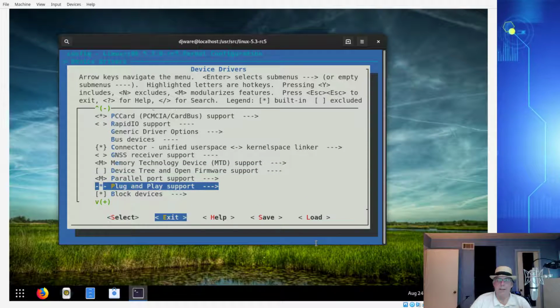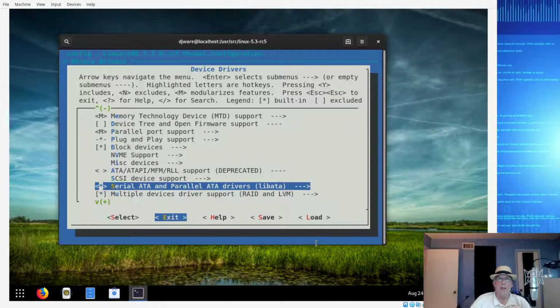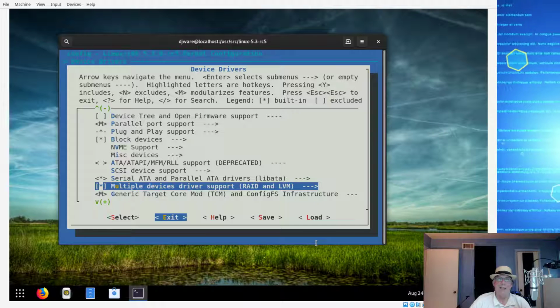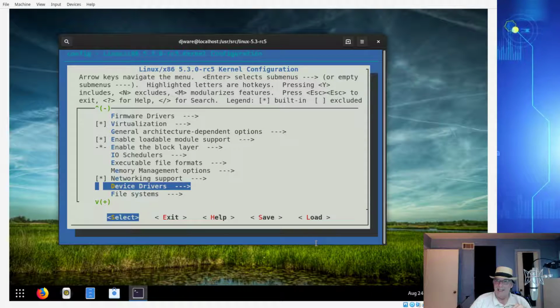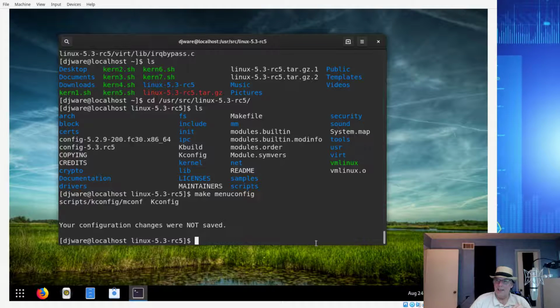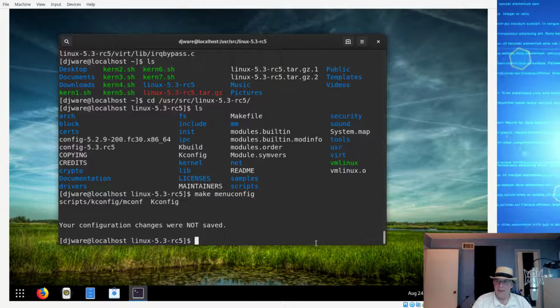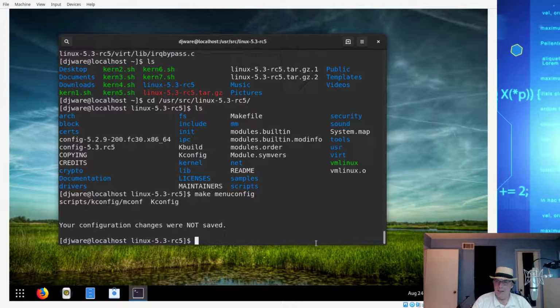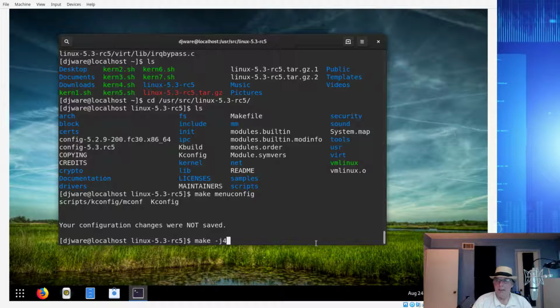So there's over 6,000 plus choices that you can make in here. I'm certainly not going to go through all of them with you today. No, I'm not going to save anything. So we'll go ahead and start a make, and we'll do a -j4.